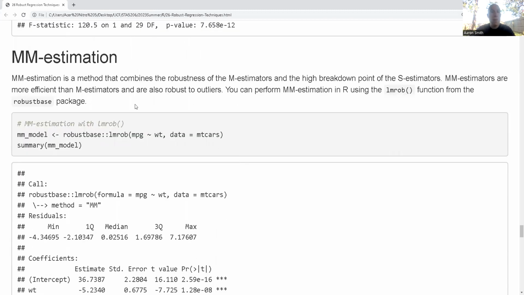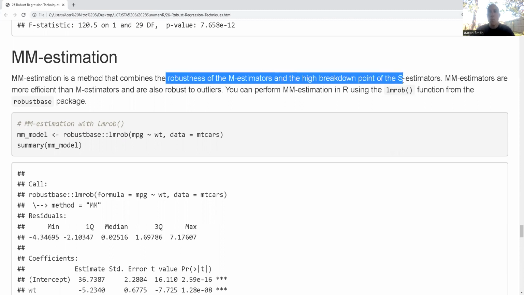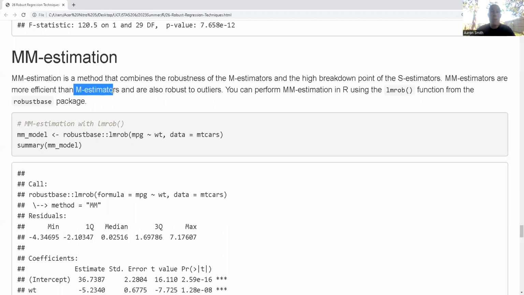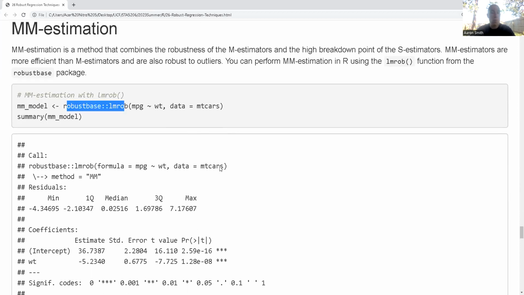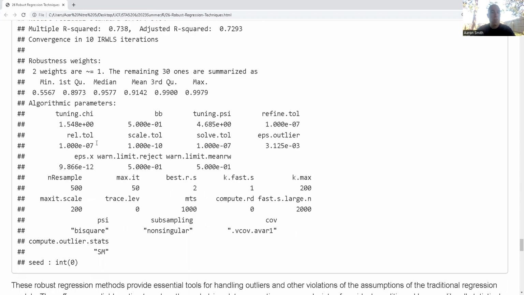MM estimation is going to combine the robustness of M estimators, maximum likelihood, and the high breakdown point of S estimators. MM estimators are more efficient than M estimators, and they're robust to outliers. And so, we're going to use robustbase to perform this. And notice that I get a lot more output on this one.